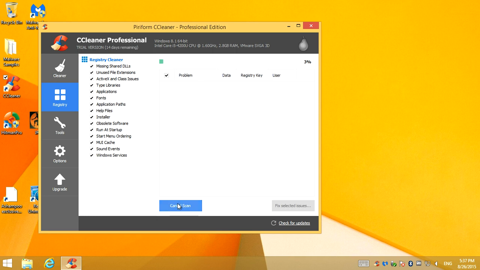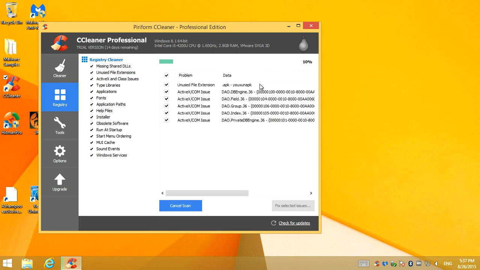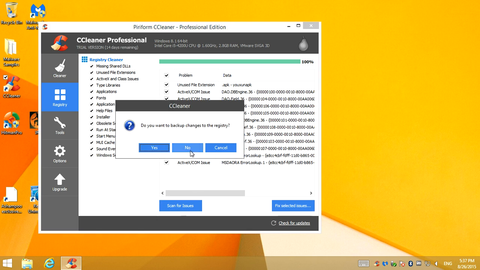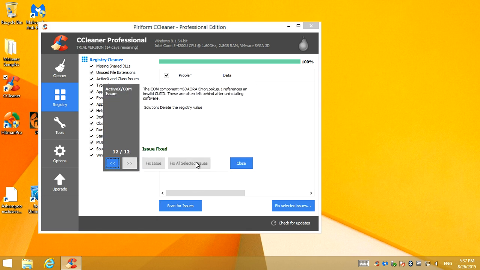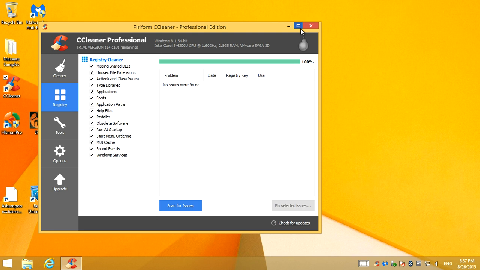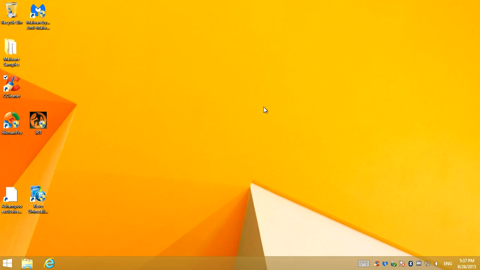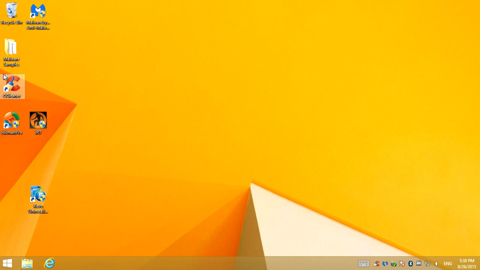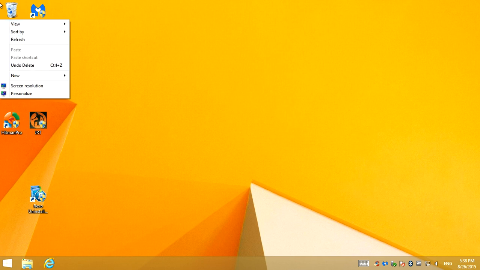One more time, you want to do a scan. It may find a few more entries. You can't really get them all, unfortunately. So you may want to use this program a few times. Click Fix Selected Issues, and we're good. So exit out of the registry cleaner, and don't worry if you can't get them all. It's going to remove this little icon here off the desktop. It's not even in use anymore. And right click, empty recycling bin.